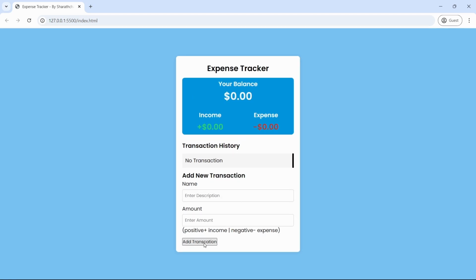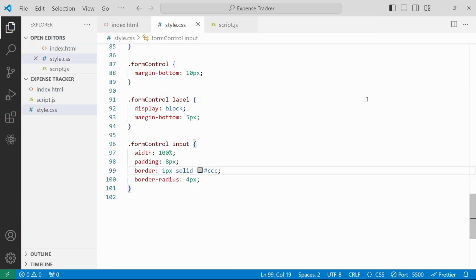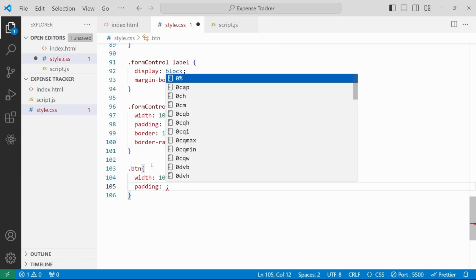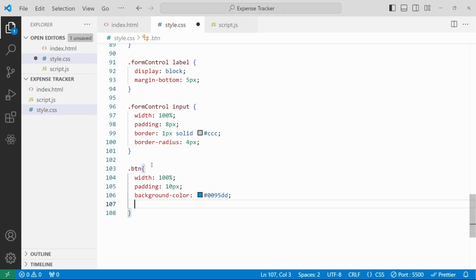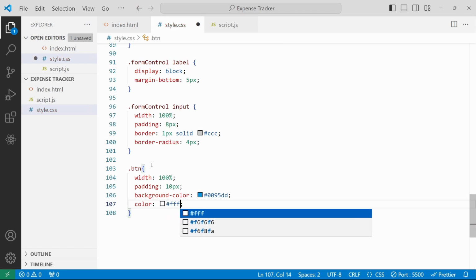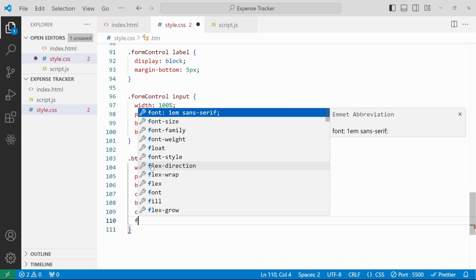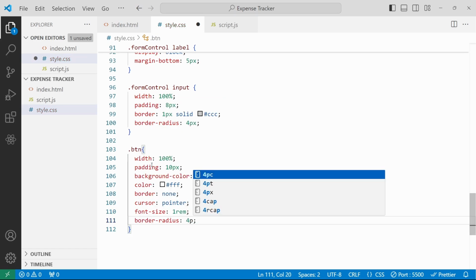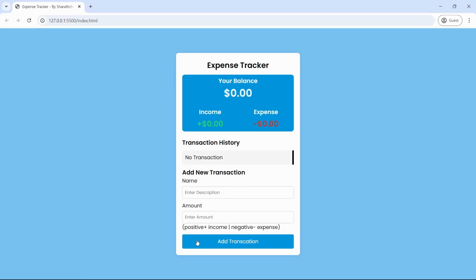Now we need to add the styles to the button also, with the help of button and then class value of btn. For this button, I will use this btn as class. We'll set width 100 percentage, and we'll set the padding, inner spacing, of 10 px. We'll set the background color to the same blue color, and we'll set the color of white, and we'll remove the border, border to none, cursor to pointer. We'll set the font size to 1 rem, and we'll set the border radius to 4 px, same as the input box. If I save, if I go to the browser, here we can see the add transaction button.